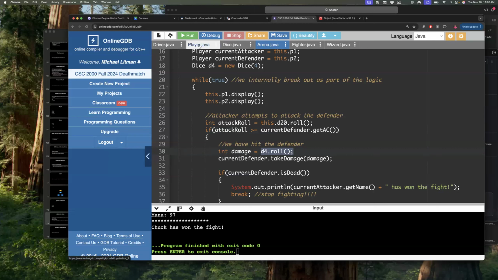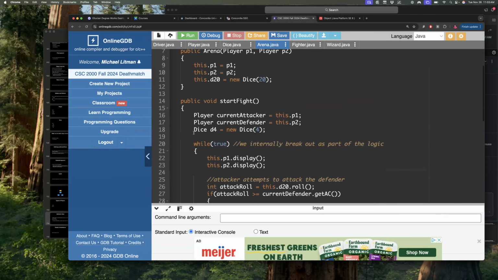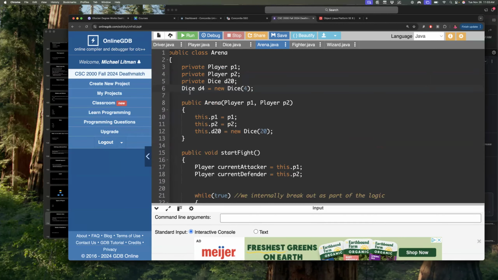So what we might say is, let's go ahead and move the d4. I already put it here inside of start fight. I'm going to go ahead and just move that d4 up here.